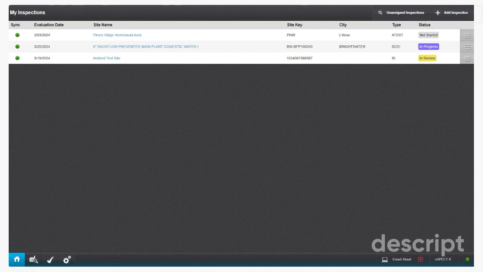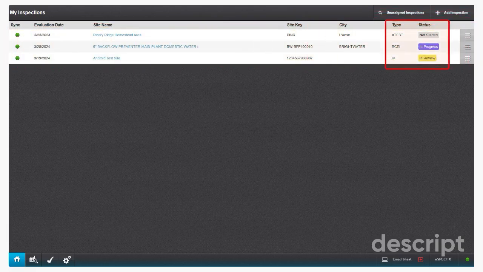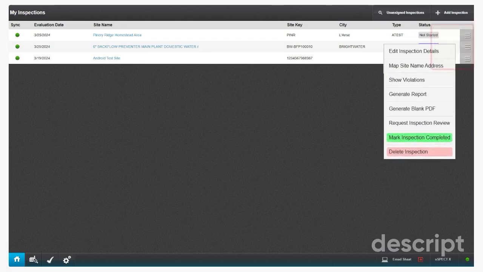Homepage. Here, you'll find a list of the inspections assigned to you, specifically those with statuses such as planned, active, or in review. Each inspection provides details like sync status, evaluation date, site name, key, city, and inspection type. You can also access various options from the burger menu on the right side. The menu includes the following options.